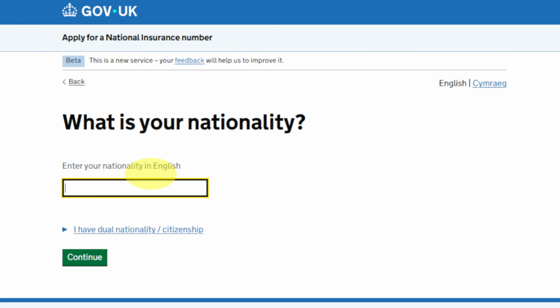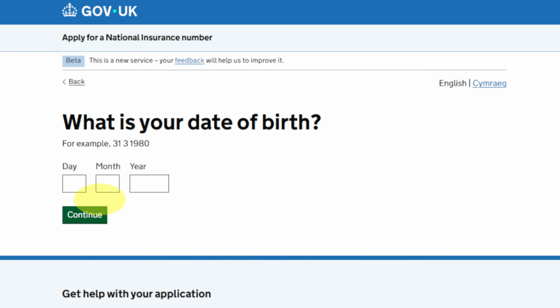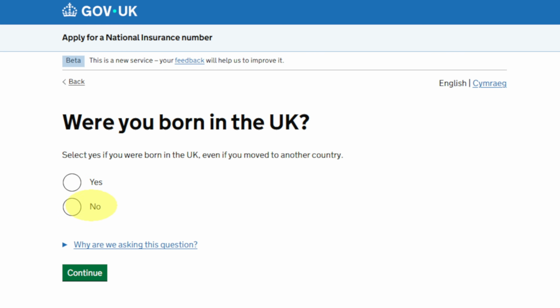Next question is, what is your nationality? Enter your nationality in English. So in this case, British. I'll put continue. You also have the dual nationality option. Next question is, what is your date of birth? So I'll put the date of birth. Continue. Were you born in the UK? Select yes if you were born in the UK, even if you moved to another country.